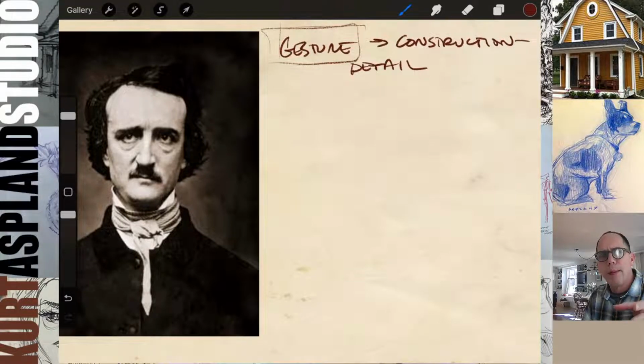If you do it the opposite, it's going to be a harder road to walk, because your construction might be off, and that's going to cause everything to go in its own direction. And then finally we do the detail. So just remember this mantra: gesture, construction, and detail.